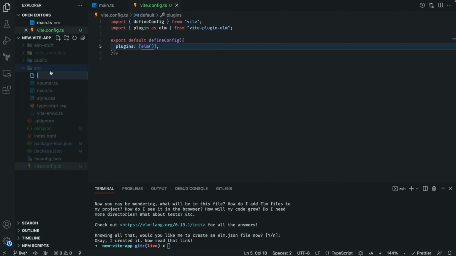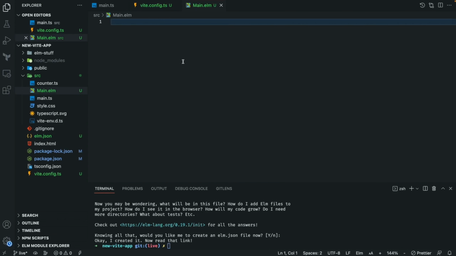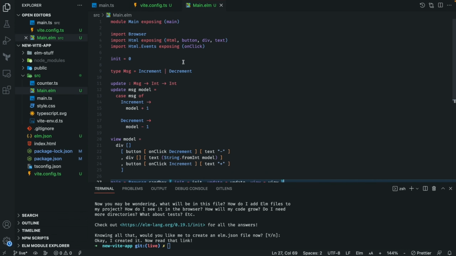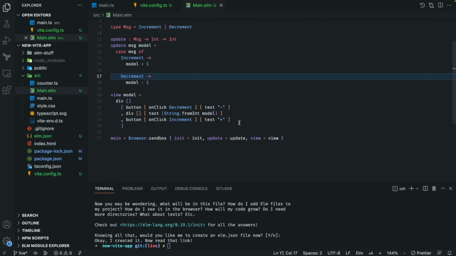So let's create a new file, Main.elm. All Elm modules start with a capital letter, so capital M for Main. And we're just going to dump this in. This is the same counter that we were looking at just a little bit ago.